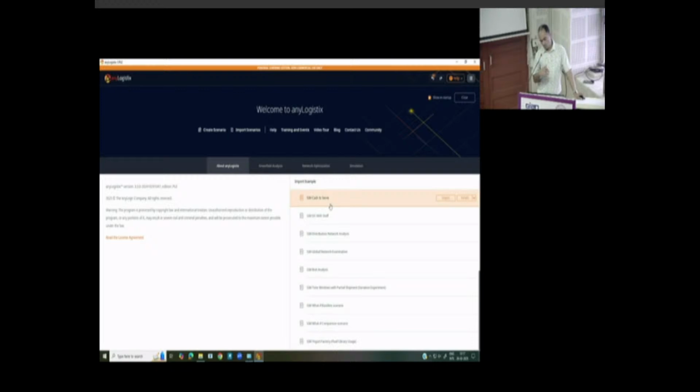If you want to import a demo example, run that model, and see the analysis, everything is already given there. Data is there, model is there, network dashboard is there. You just need to import it, and then you run that model.